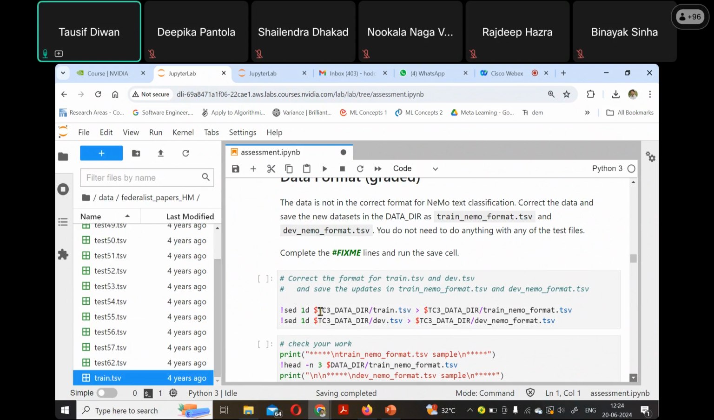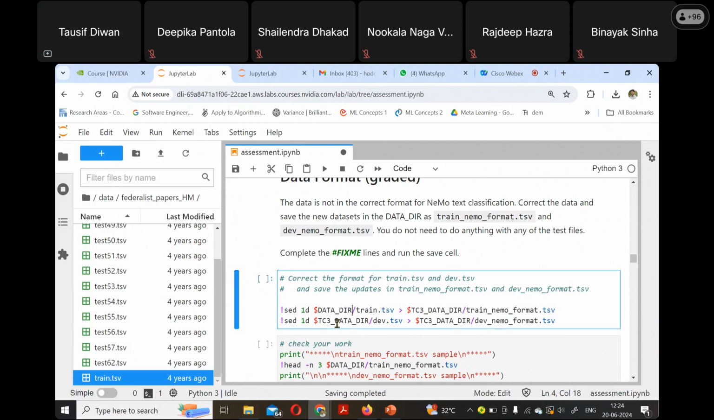Train.tsv is the file, but this should be data directory, and this should be data directory, data directory, and here also data directory. And the format is this. The name is this: train Nemo format.tsv, and dev Nemo format.tsv. Is it looking fine? Should I run this?